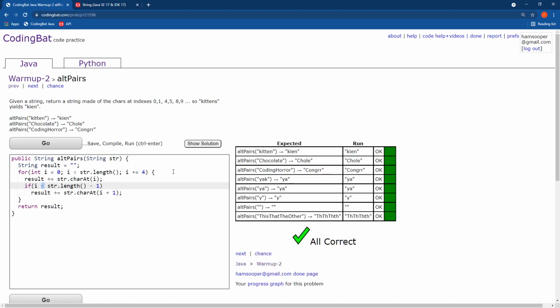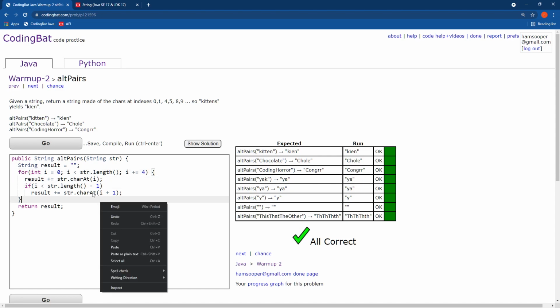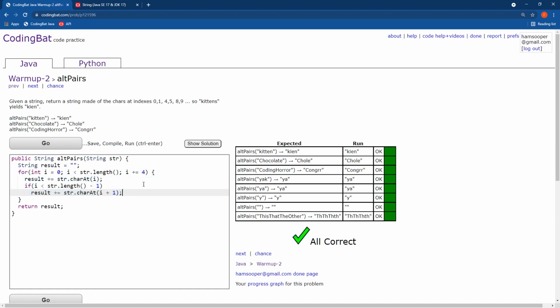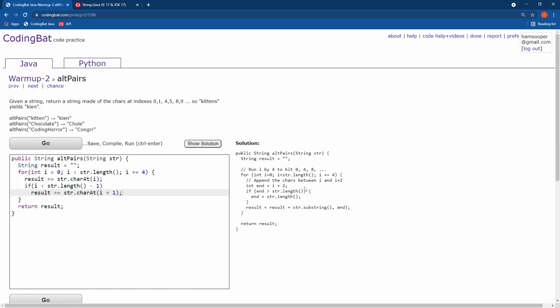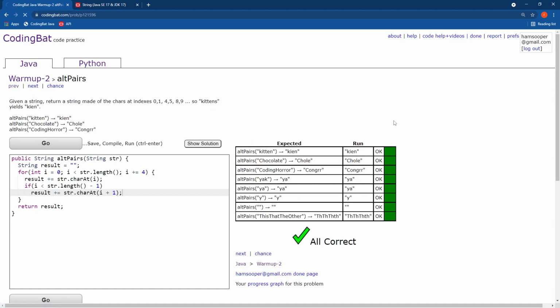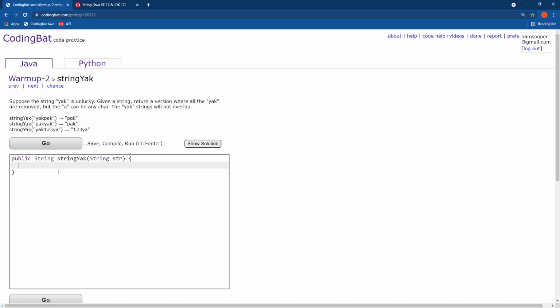All right, and notice that we do need the curly braces here because we now have multiple statements going on inside of our for loop. Let's see how they did it real quick. They are also incrementing by 4, and they're just doing the body of their loop a little differently. You can look into that if you'd like to. All right, so let's do this one.